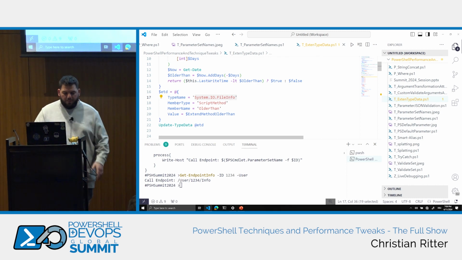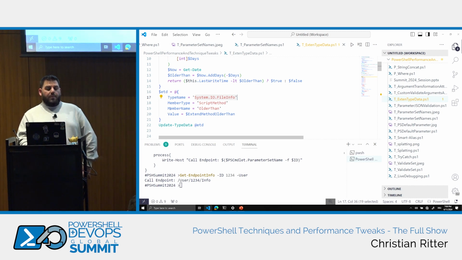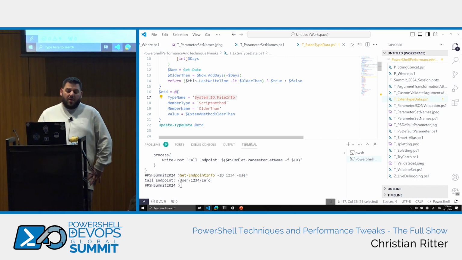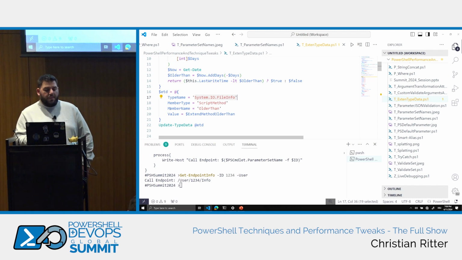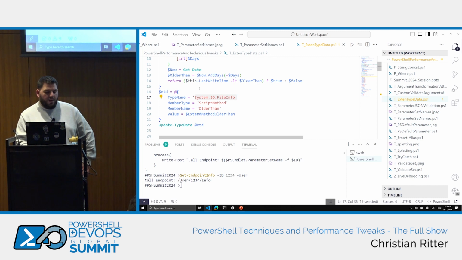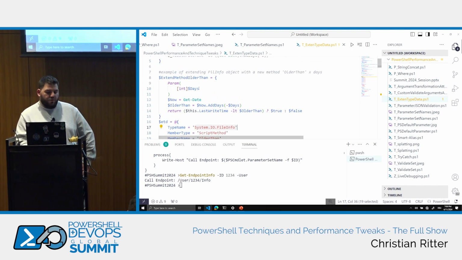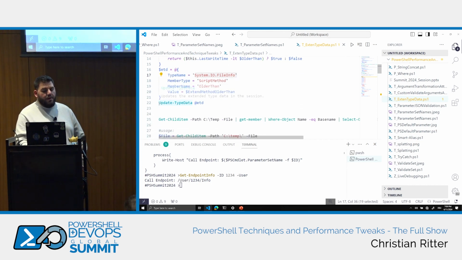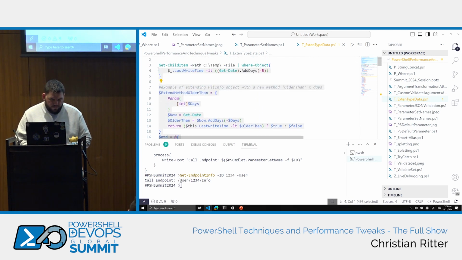Yeah? So then I say, how should I call this anyhow? I can call it then by OlderThan. Yeah? And then I have a value, and then I just assign my little script that I've prepared here and put it to the variable extend method older than. And then I basically say, okay, update type data. So how does it look? Until here. Okay.